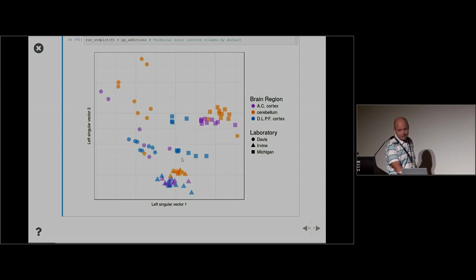But what we actually see in the data is that the biggest source of variation is by lab. So we have all of the Davis samples over here, all of the Michigan samples over here, and all of the Irvine samples down here. This is an example of what we call unwanted variation. You'll also hear this referred to as batch effects. So different labs, different batches. Again, this data has already been normalized by RMA, and yet the biggest signal in the data by far is still the lab. Did I see a question? No? Okay.